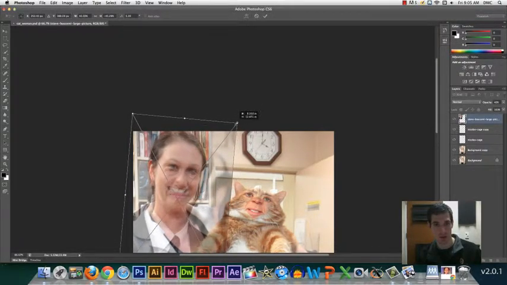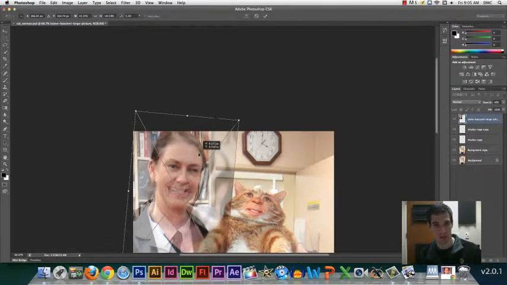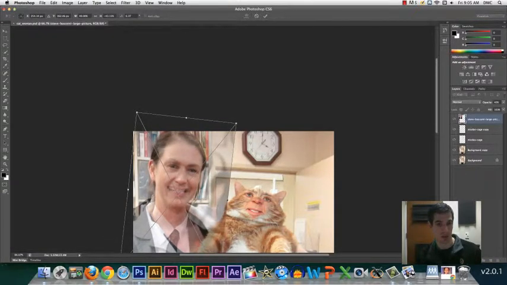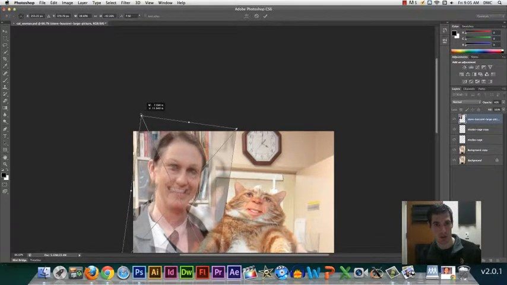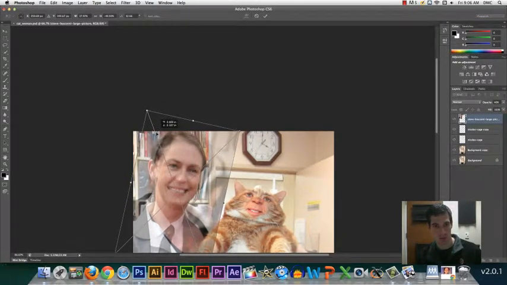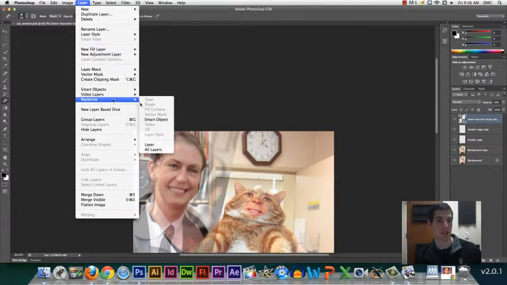I guess that's a new feature. I'm kind of a CS2 kind of guy, and this is CS6 that I'm using, which is the newer model, so to speak. And then just arbitrary degrees. And we're almost rotated there. Alright, great. And we'll do smart object again. So, layer, rasterize, layer.